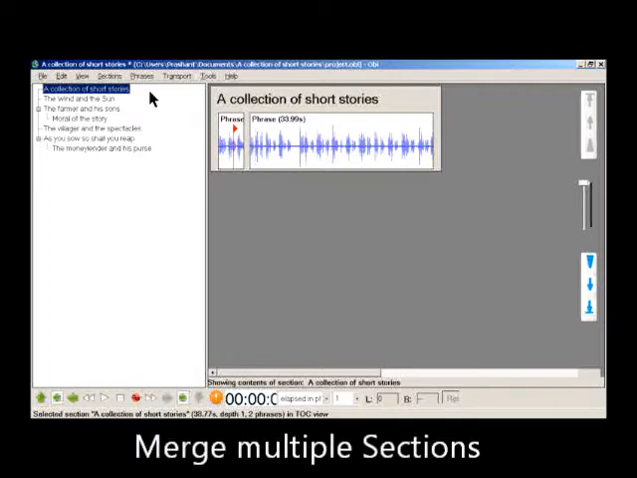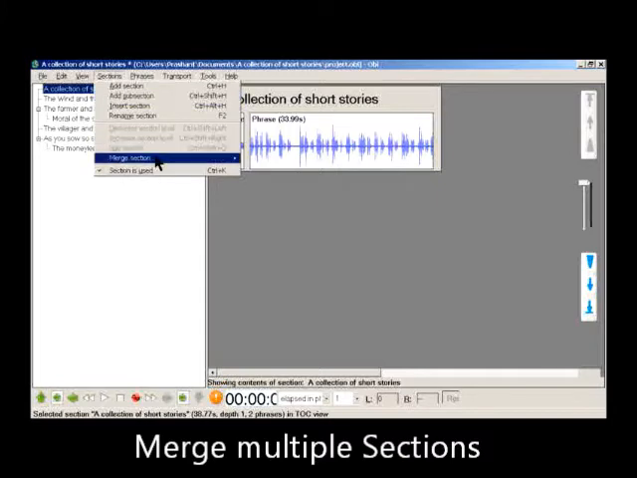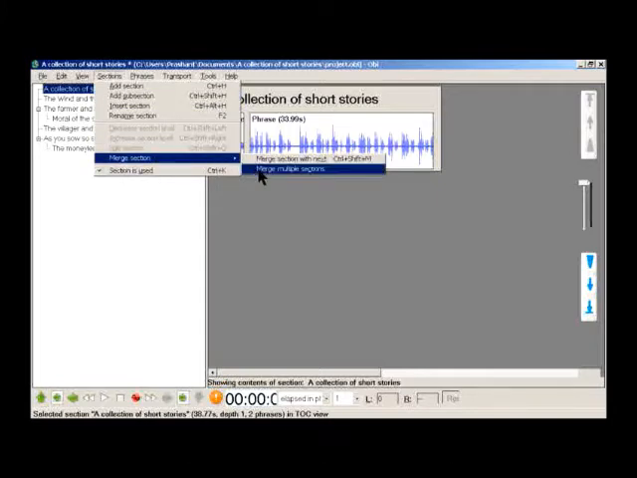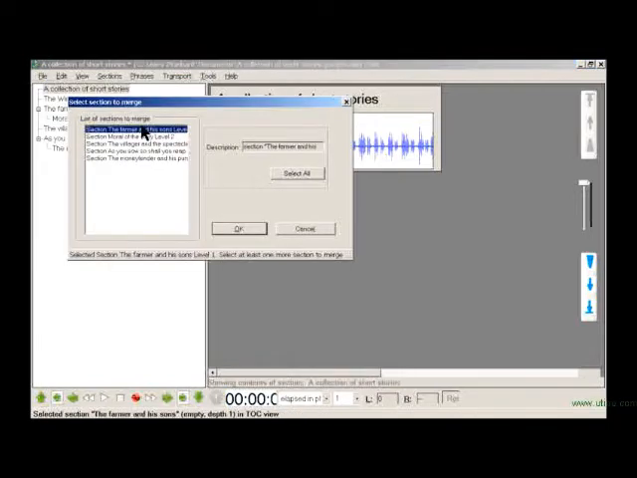It is also possible to merge multiple sections in OB. To do this, in the sections menu click on merge sections and then click on merge multiple sections. In the dialog box that appears, select the sections to be merged and then click OK.